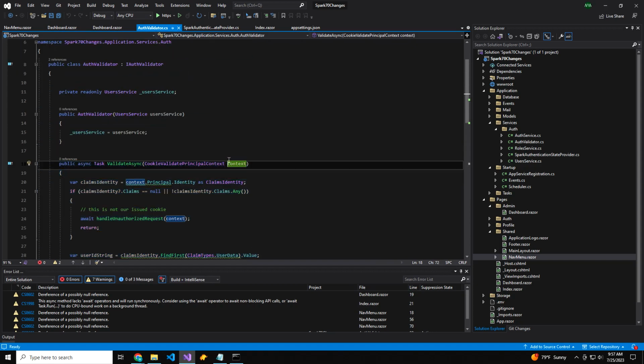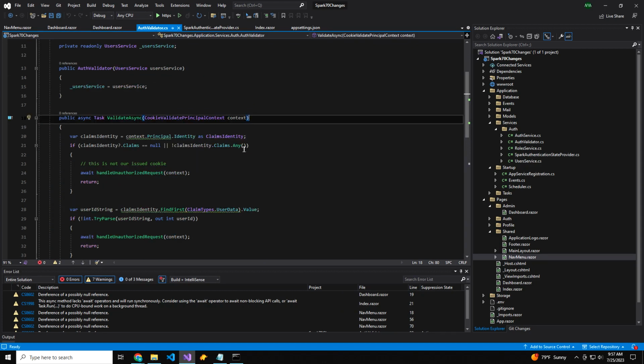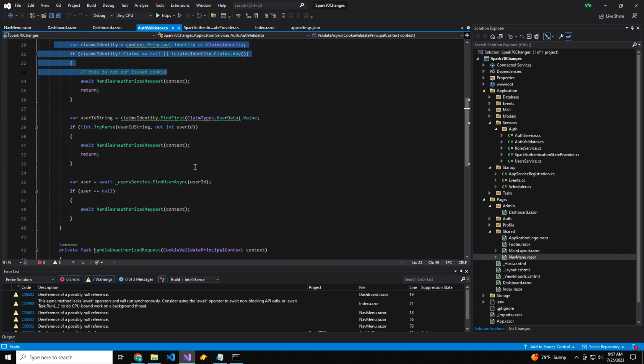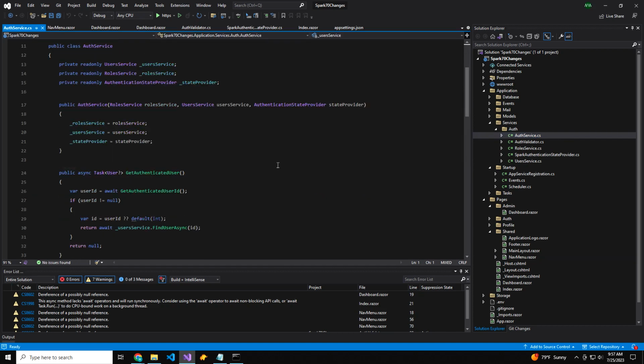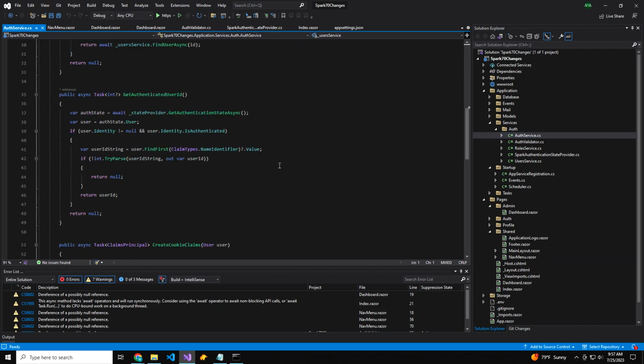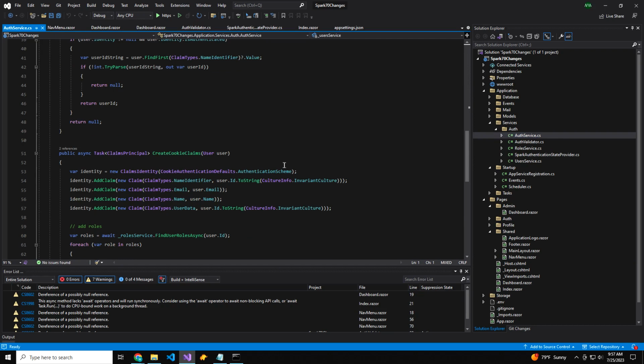Now, this used to be called the ICookie service. I changed it to the Auth Validator. And so if you ever wanted to use a different authentication besides the cookie authentication, you would need to update the code in here. And this gives you the ability to do that. Another new service is the auth service. This is where any code related to authentication outside of the auth validation is located.